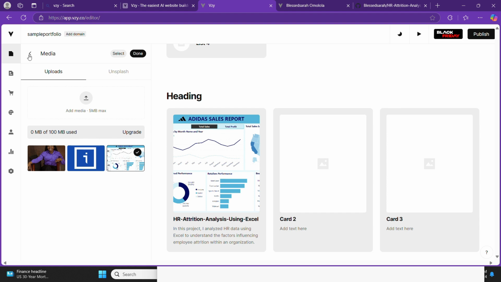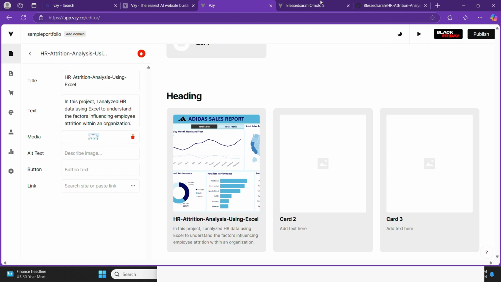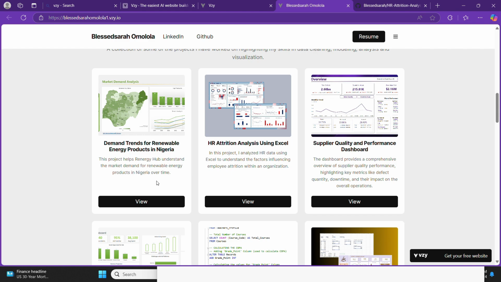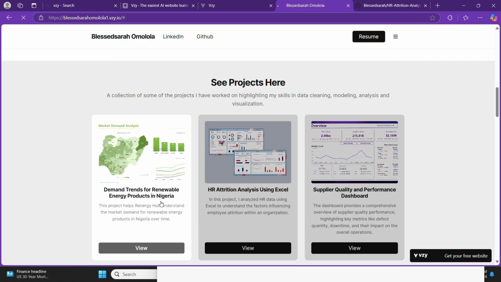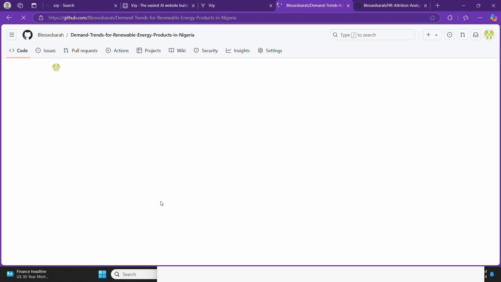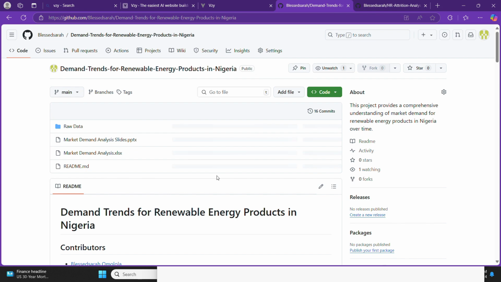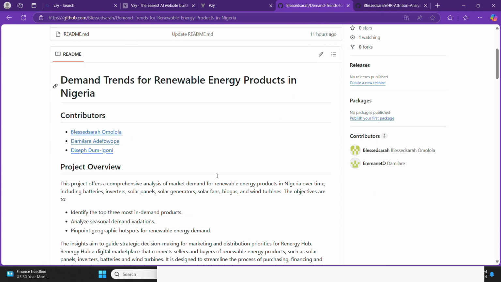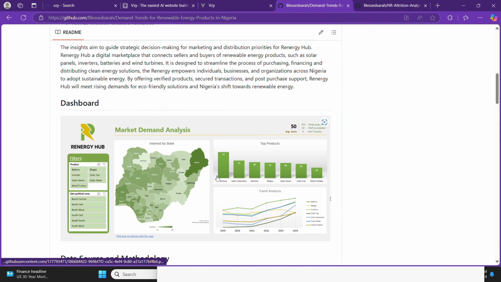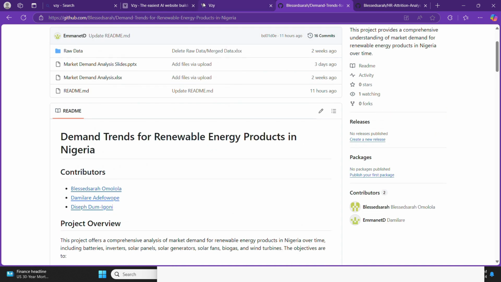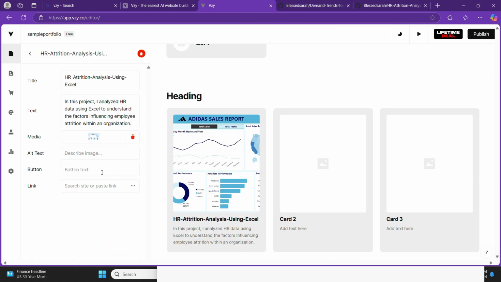Okay, so now that we've selected the image, if you go to my website, you can see here that once you click on view, it's going to take you to where I documented my project, which is my GitHub repository. So you can just see it here. We also want to recreate that.